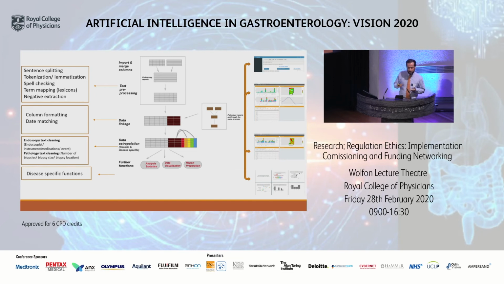And then finally, there are disease-specific functions. There are things that you need to develop just specifically for a disease, like Barrett's esophagus, for example. There are specific functions that you need to develop in order to extract Prague scores and that kind of thing. And then right at the end, there are various facilities and functions that I've developed to allow easy presentation and analysis, much in the same way that those reports are generated.